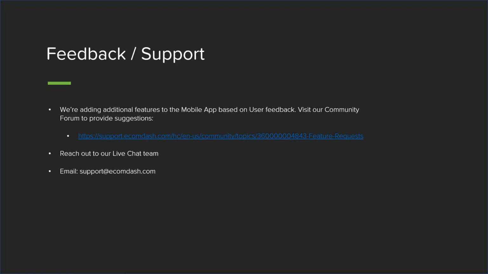Okay, so as I mentioned, we are going to continue to develop this app. This is definitely the first version of the reintegrated version of the Ecomdash mobile app. If you do have any feedback or suggestions for the mobile app, I definitely recommend submitting that through our community forum. There's a link to that provided right here, but we'll also be sending out a follow-up email so you'll have a little bit more direct access to that link, so don't feel like you need to write down the entire thing. But our community forum is available through our support environment.